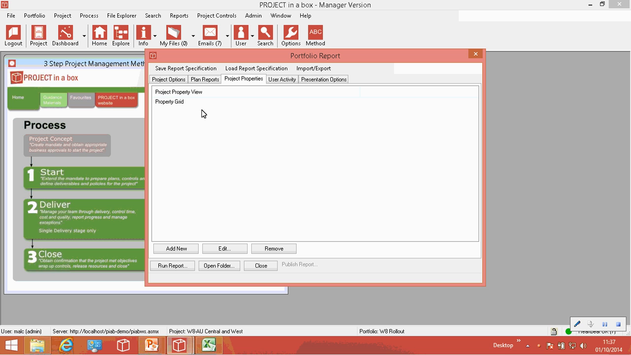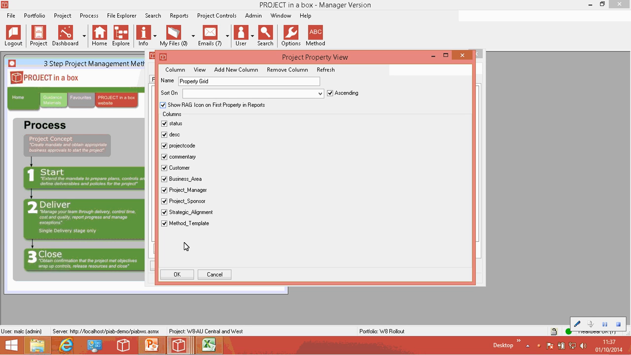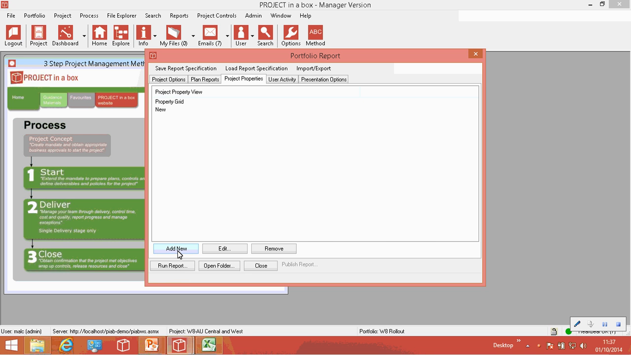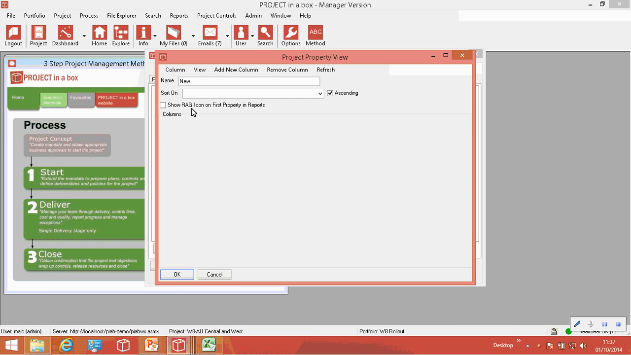So we can set some of these up here. We've got one here, property grid. This looks like it's using the standard system properties like that. Let's add a new one as well underneath and edit it. And of course I can come in manually adding columns if I want to, or I can load a view into this space from my available list.